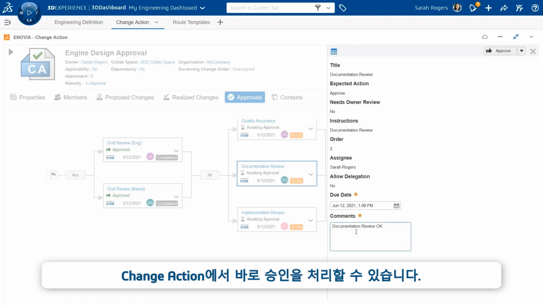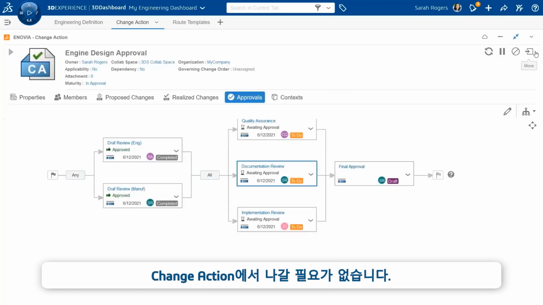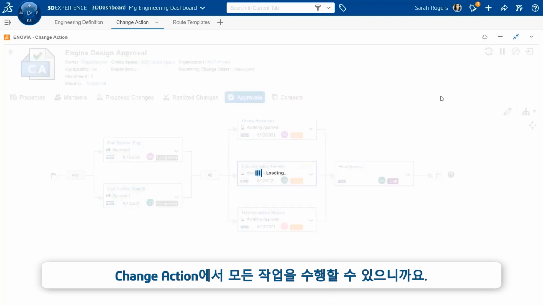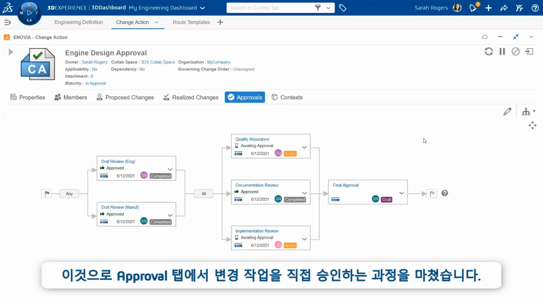And I can do that directly from the change action. So I can open the task, and I can approve it from here. I don't have to leave the change action. I can do everything from the change action itself. And this way we complete the work on approving the change action directly from within this approval tab.